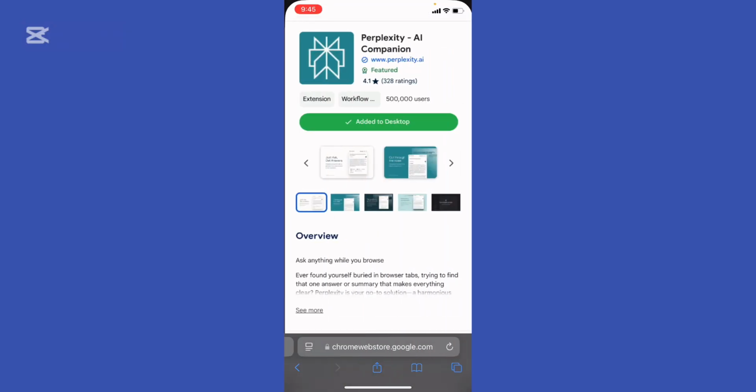Use the extension because it's much easier and you can ask anything while you browse, and it doesn't take a lot. You could just download it and add it to your desktop, and you're gonna be able to see the logo of Perplexity AI, and you're gonna be able to use it while you browse.